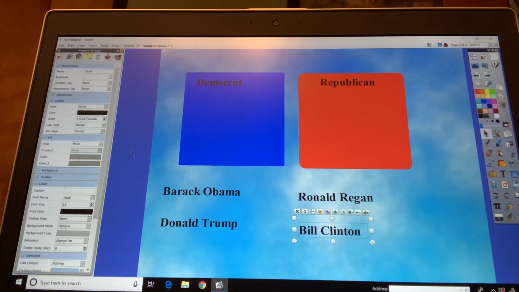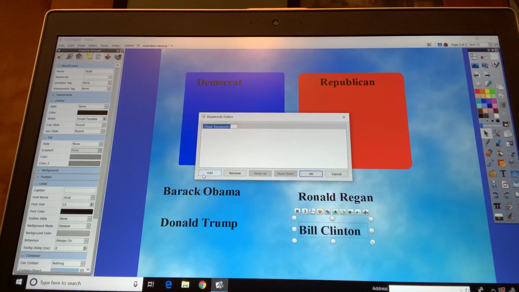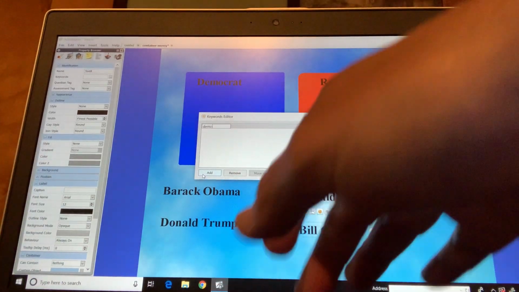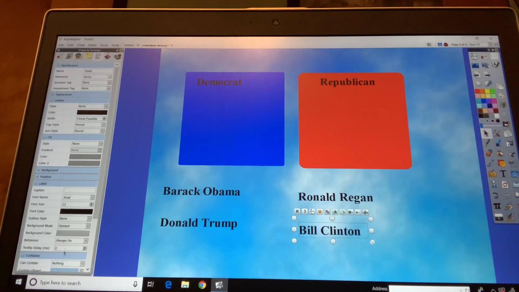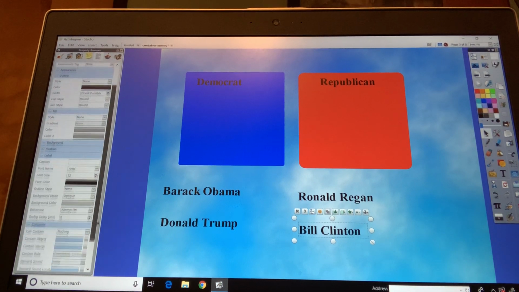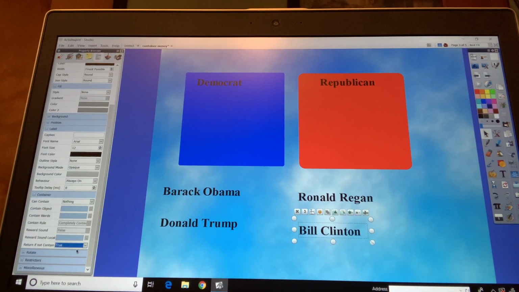And last but not least, Bill Clinton. Let's go to add a keyword. That keyword is demo. Go ahead and hit OK with that one. And then make sure again that that one gets returned if it's not contained.